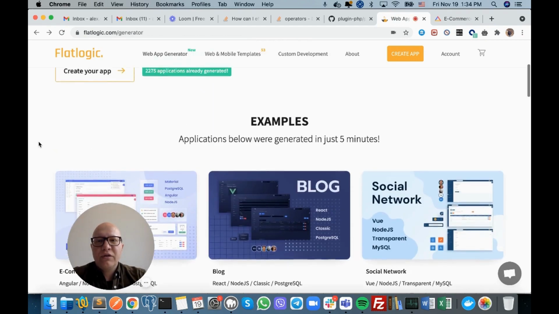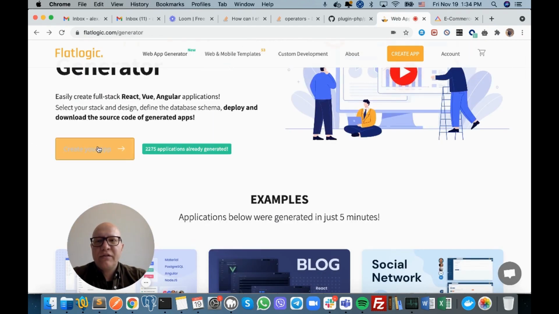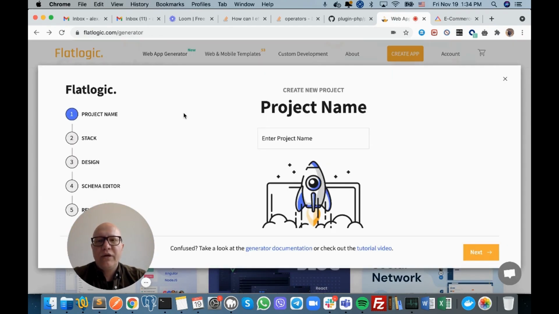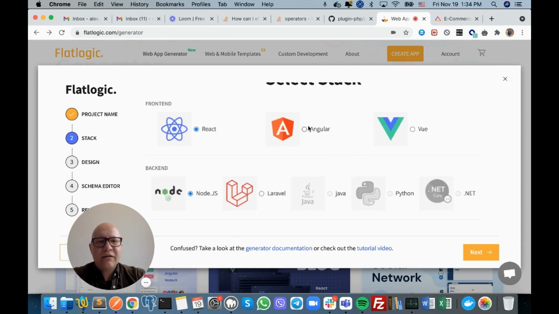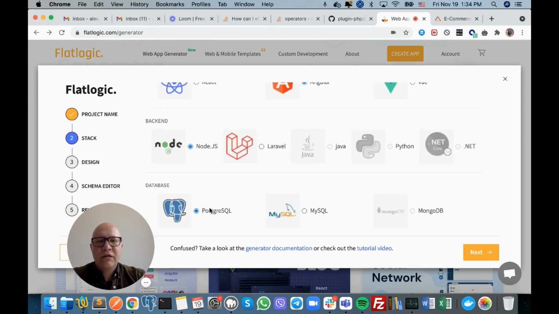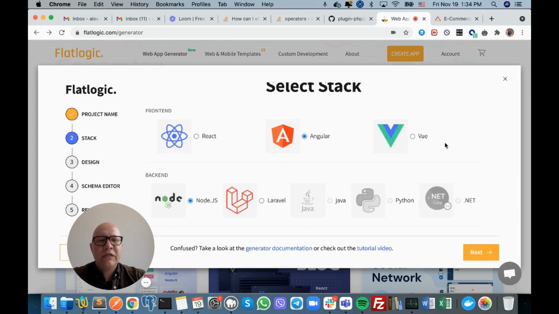Okay, so on the flatlogic.com site, we go to Create App, choose the name, let it be my shop, choose the stack. Okay, in this case, it's going to be Angular, Node.js, Postgres database. You see, we have a couple of alternatives here.